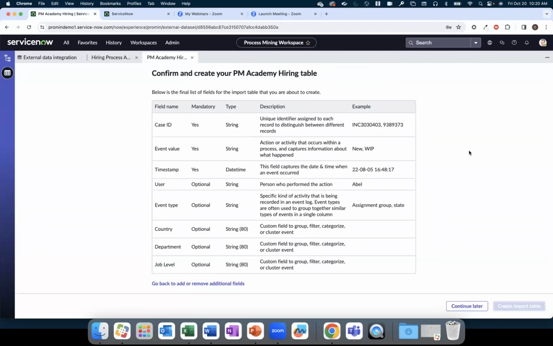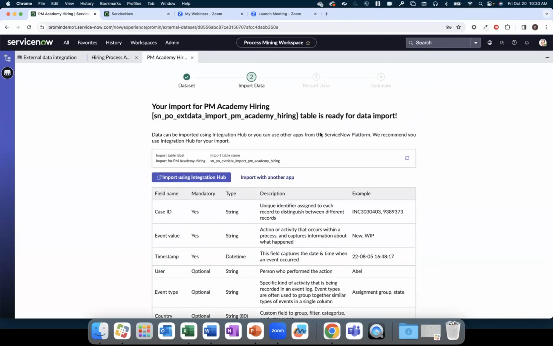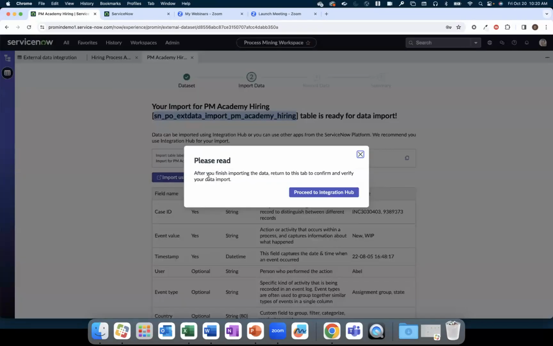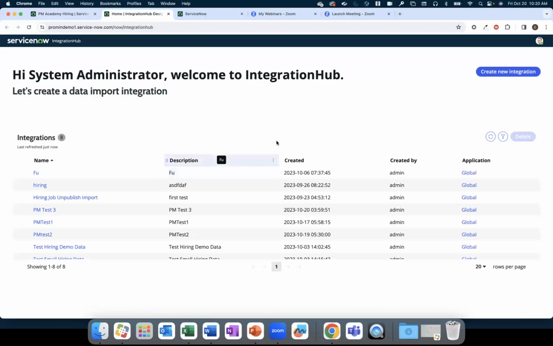For those that are familiar with ServiceNow, this is doing exactly what it says. It creates an import table. And I'm going to come in here and grab my table name because we're going to need that a little bit later. Actually, I could have grabbed it from the copy as well. Hit this, and then we'll jump over to Integration Hub. Yes, I'd like to proceed to Integration Hub to load up the data into that set.